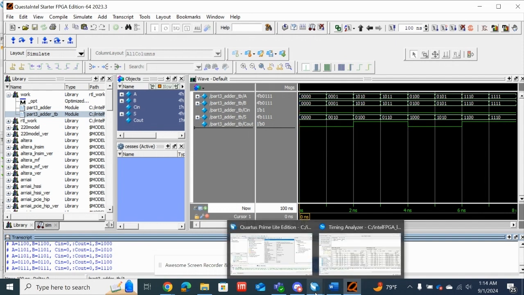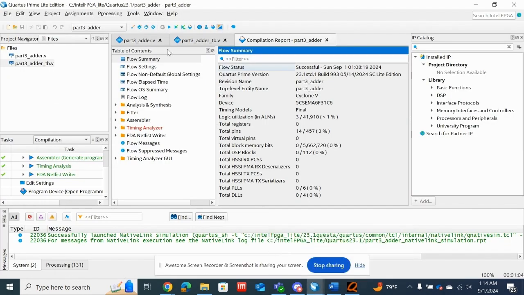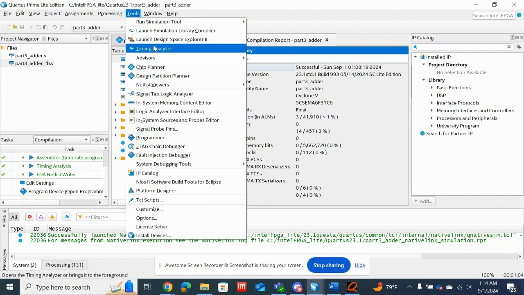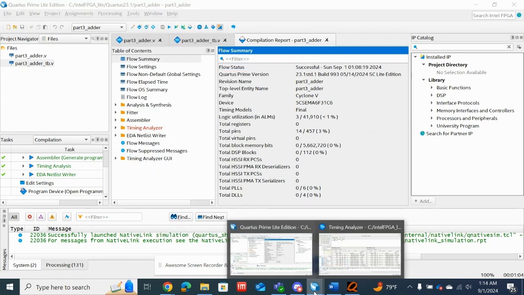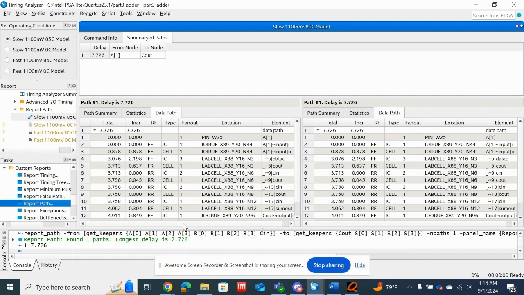Then, to find the delay, we go back to Quartus, click on tools, then timing analyzer. I finished this part already and we've already seen this twice. When you click on this, a new window will open, and we click on report path. Then we click on the inputs and outputs, and when the path is reported, we see that the delay is 7.726. The critical path is from A1 to C out.